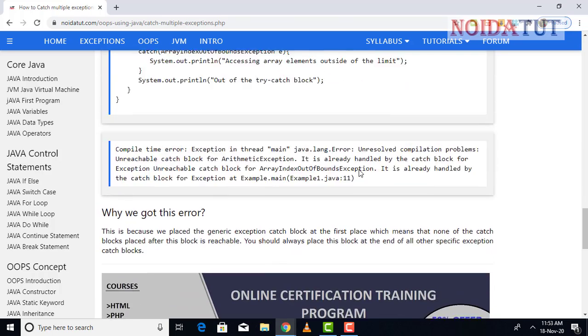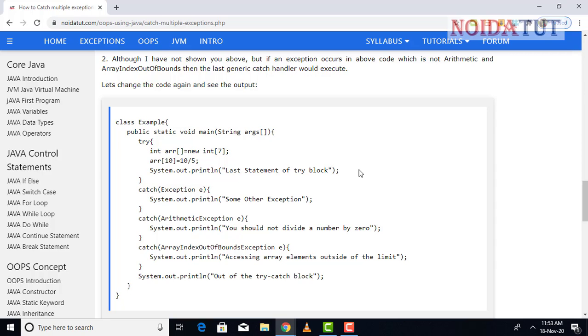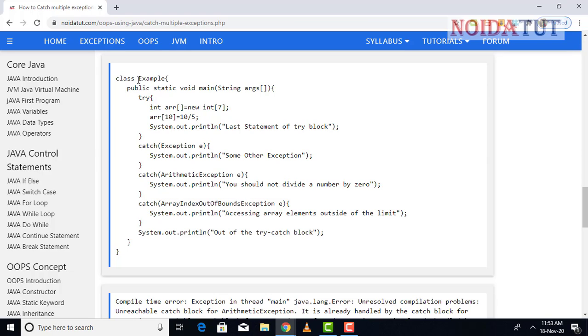Now let us change the set of codes again and see the output. In this we have a class example. You can see that we have an array with 7 positions, and we are trying to access the 10th position. In the first part, the default exception statement comes just after the try, so when there is an error it is just going to look at the first catch. It was exception E, and it is going to read this line.